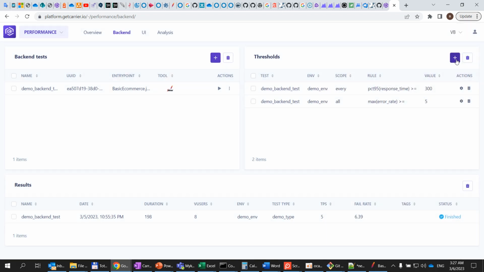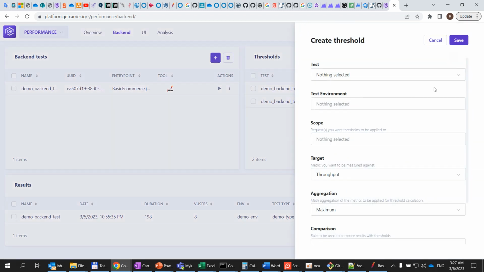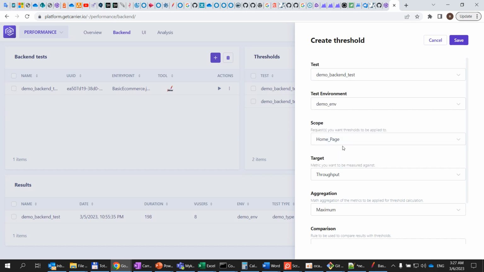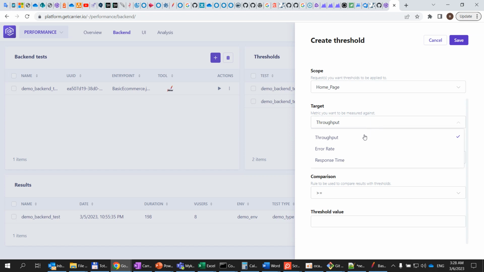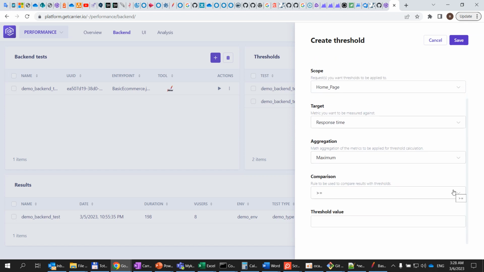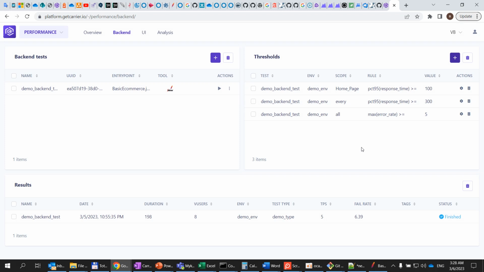Save. And we can specify one threshold for just one request, for example, for the home page, response time as well, and aggregation percentile 95, comparison higher than. So let's specify 100 milliseconds for the home page as a threshold. So save.